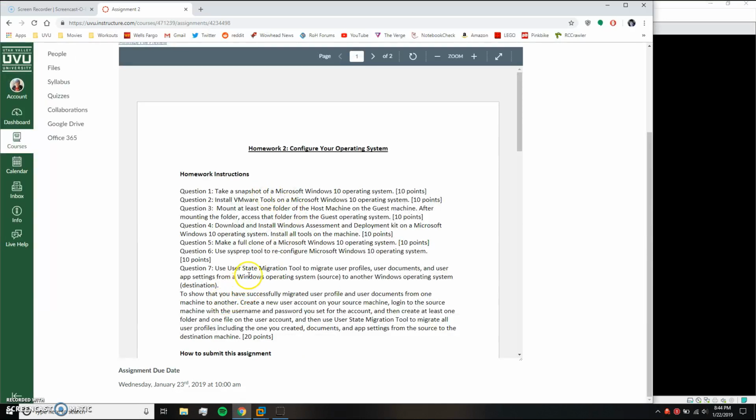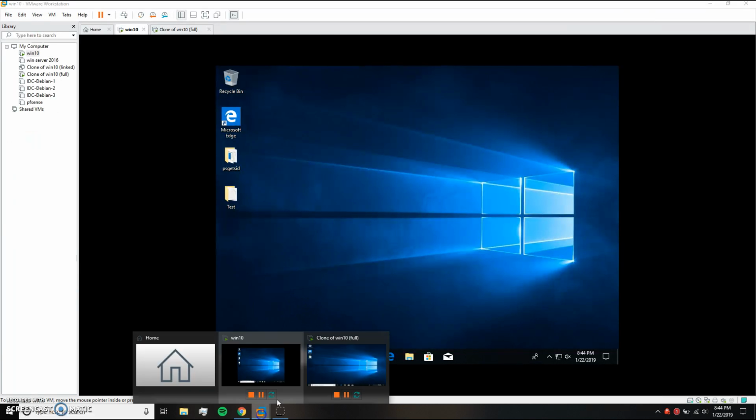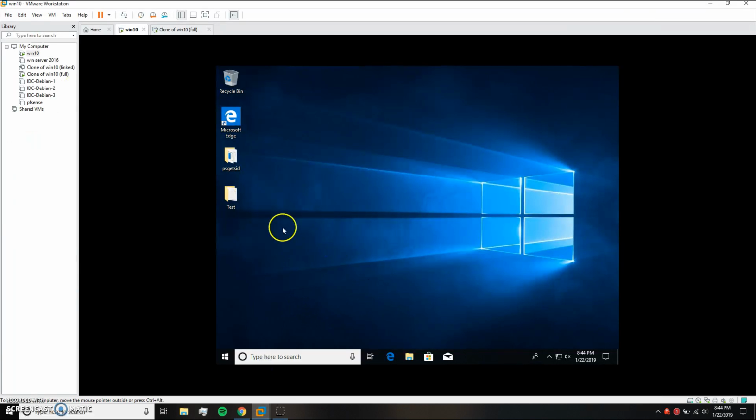Okay, going back to the questions. Use User State Migration Tool to migrate user profiles, user documents, and user app settings from a Windows operating system to another Windows operating system destination. Okay. All right, this is where I ran into problems. And I had emailed you about these problems, but let me go ahead and show you what I did.